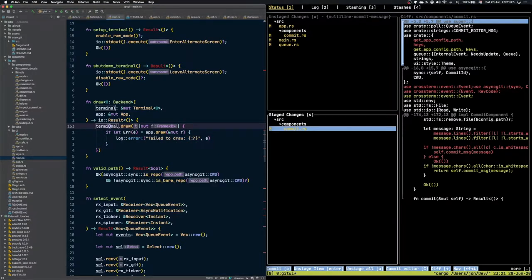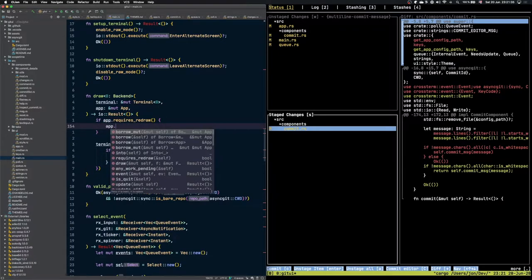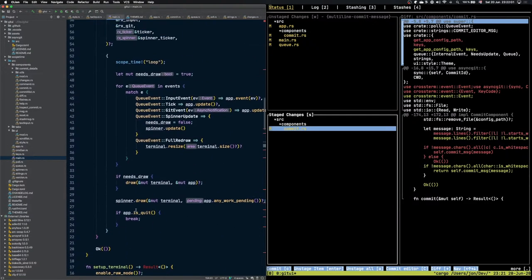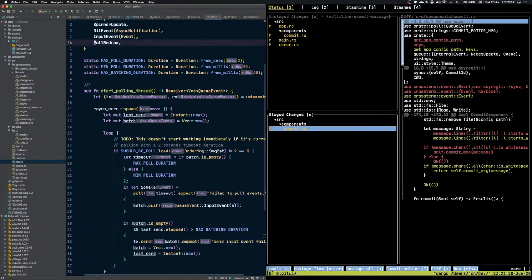Let's see. Oops. Right here. So if app.requires redraw, terminal versus size. Both of these can return errors, so let's do this, like so. This should be the same as this, yeah. So actually, let's remove this.